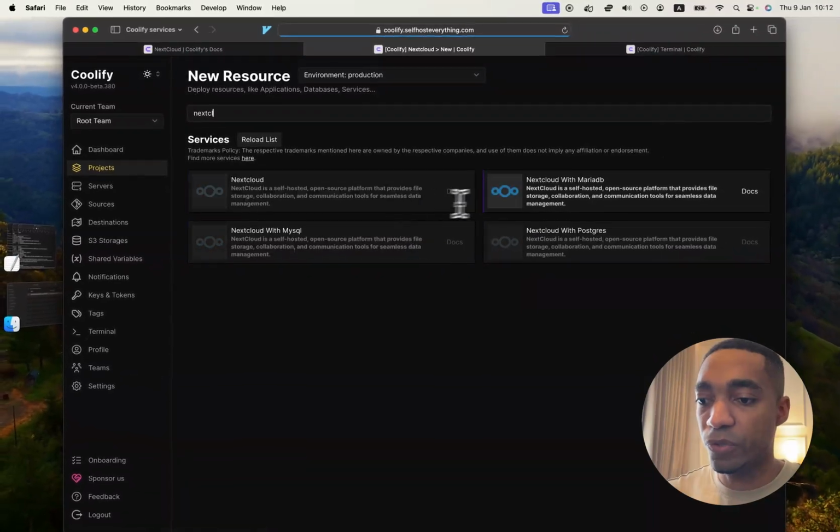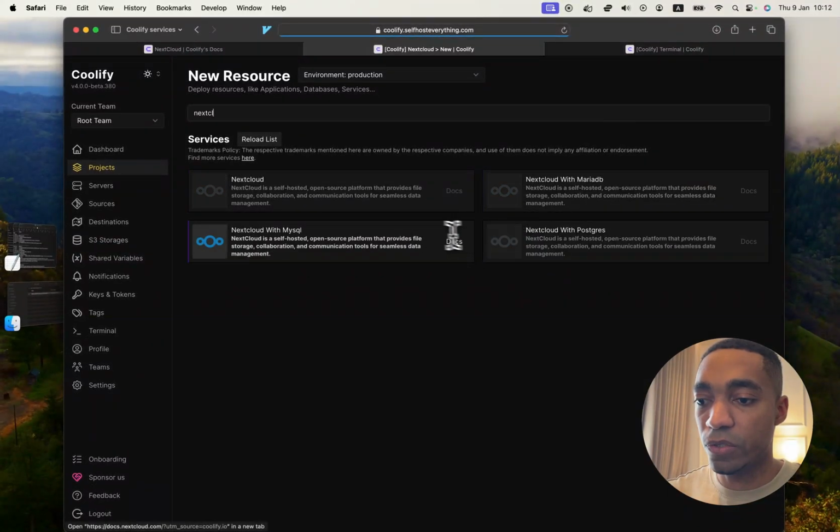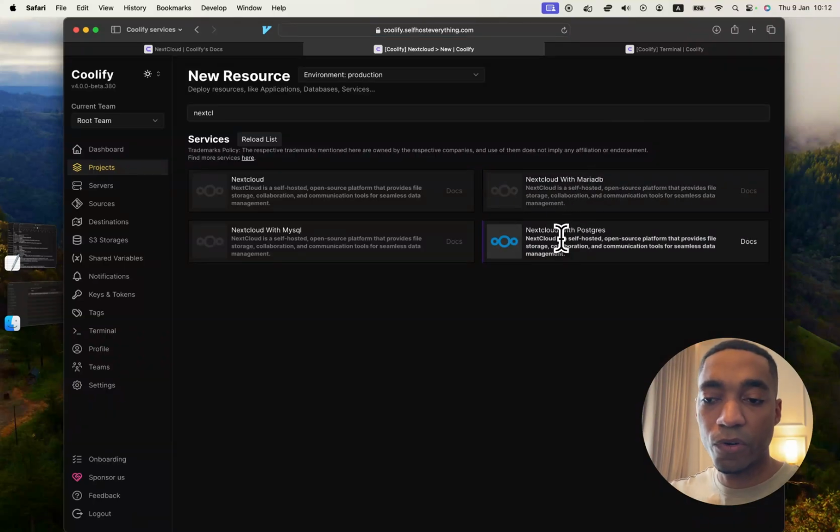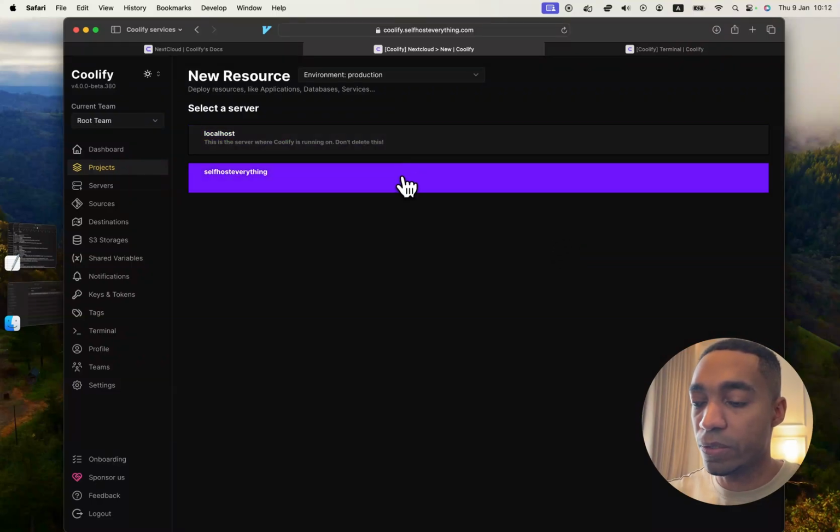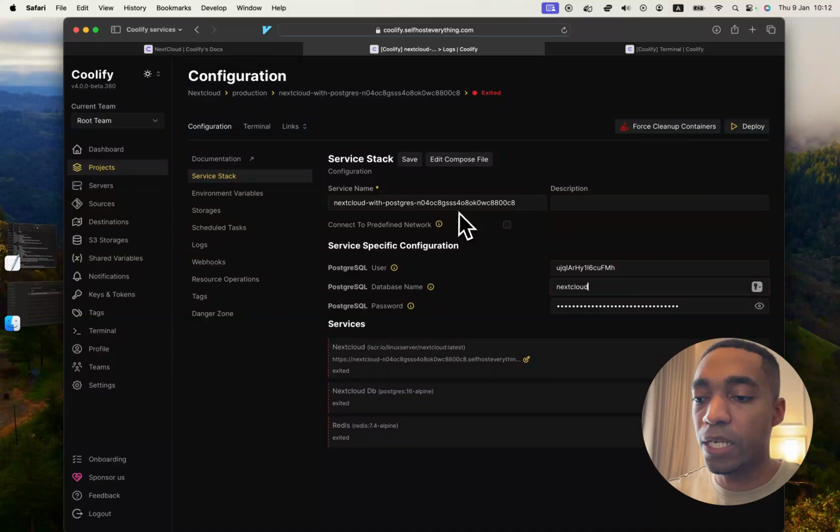And you have the option of choosing what database you want to use with Nextcloud. Your files will not be saved on this database that you choose. They will be saved on a data directory. But I believe this is for any settings or things like that that are specific to Nextcloud. So I'm going to go ahead and choose the Postgres database. Select the server where you want to host it on. And now we are almost done.